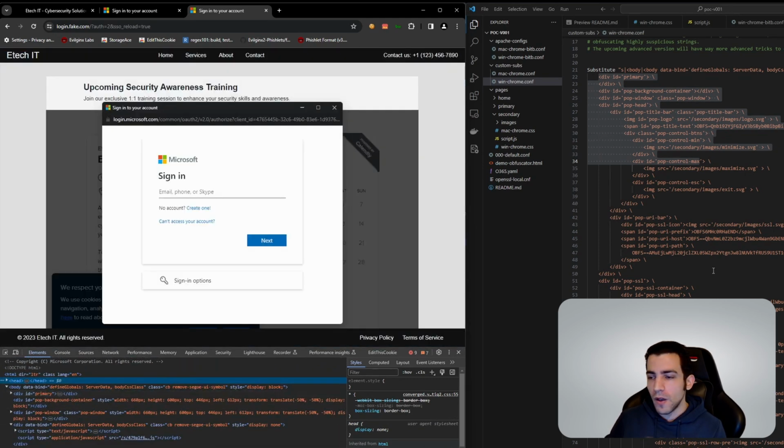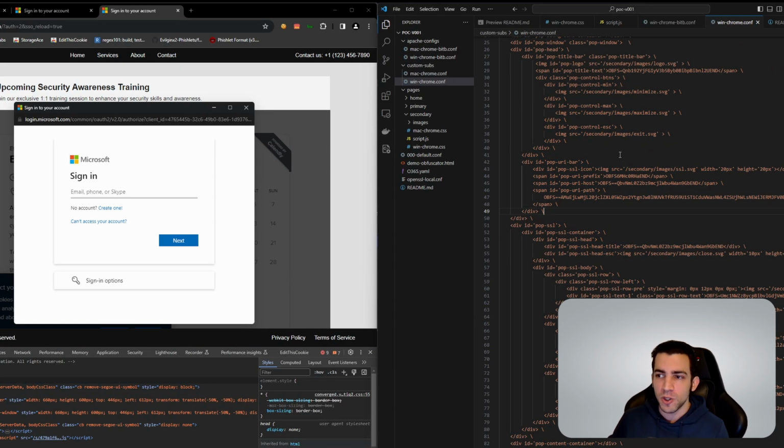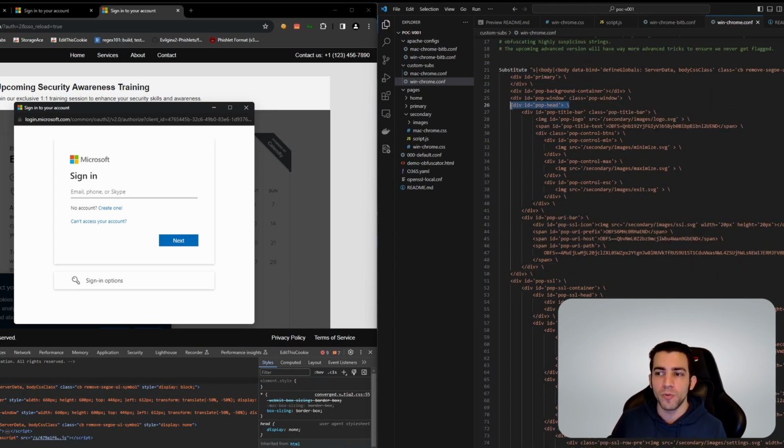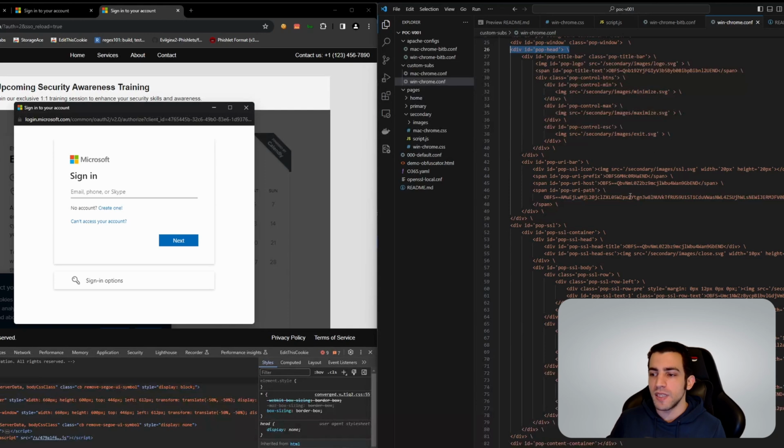Now, the rest of the stuff here is very simple. It's just the structure for the actual pop window, the browser window, placing buttons, placing the text and stuff like that, and handling most of this with CSS.